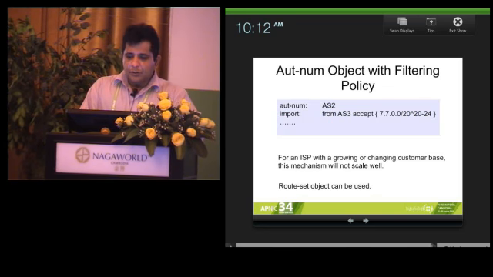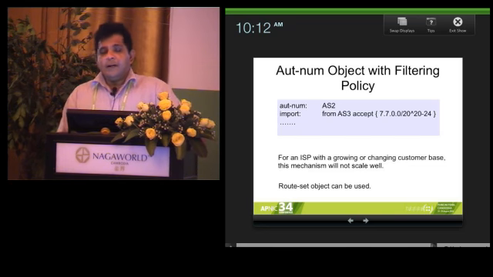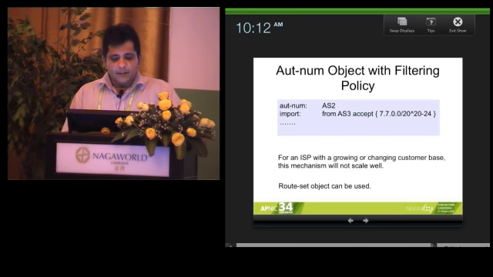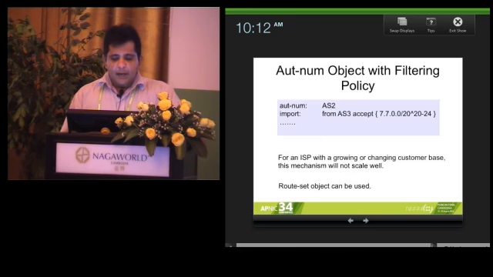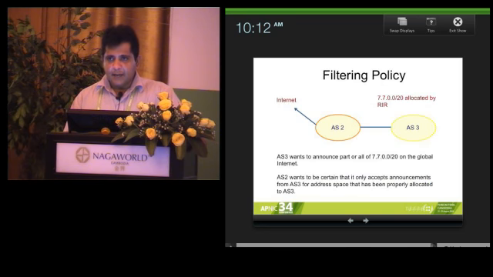All right. So how do we do that? An aut-num object with filtering policies. Now you can see, remember the operators that we used earlier, right? You can use those operators. So in this example, we are writing the policy, or expressing the policy, for AS2. Okay? So AS2 from import, right? Import attribute from AS3, right? That's our other AS, this one, AS3.